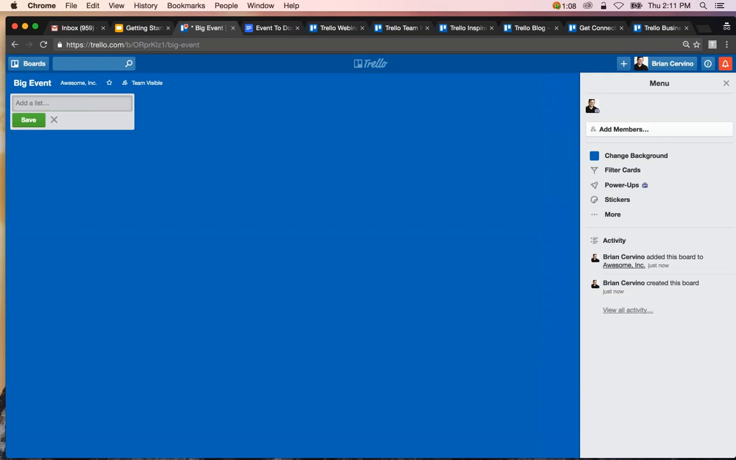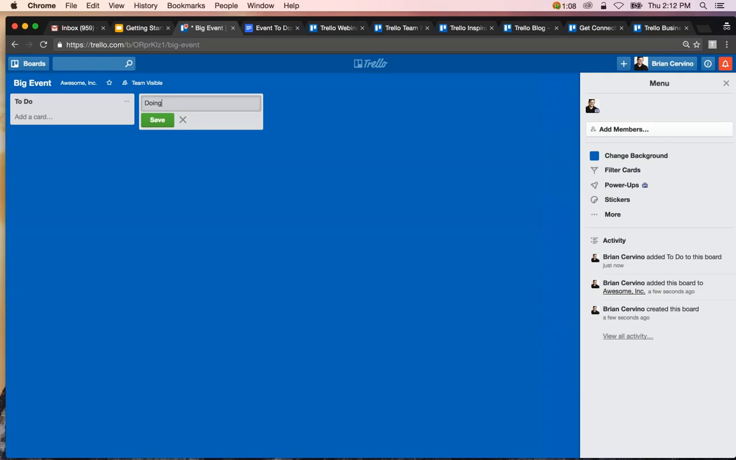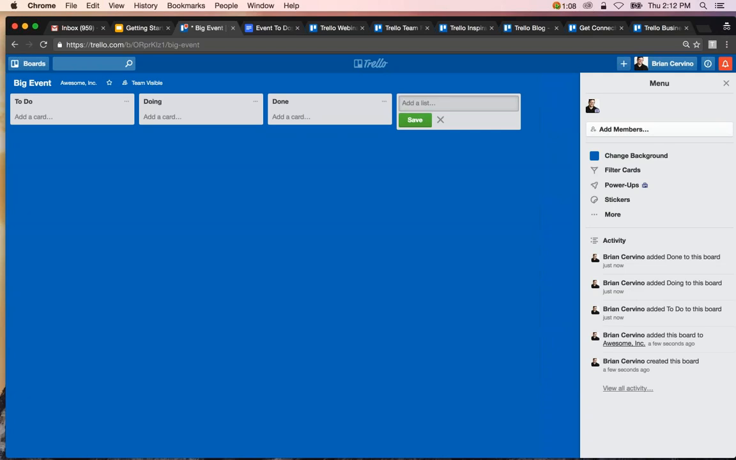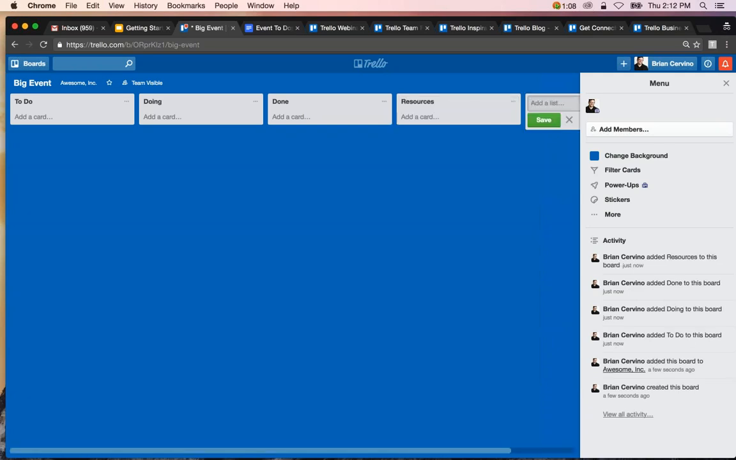And a new board is kind of like an empty canvas that can be customized to your workflow with the addition of lists. So you can add as many lists as you need to your board to create steps in a workflow or pipeline. So I'm going to start adding some lists to my board. To-do list, doing list, done list. And these are to manage my task workflow from start to finish. And then I'm also going to add a resources list for any information about the event.